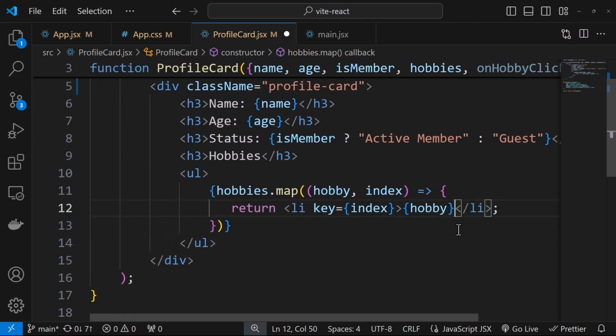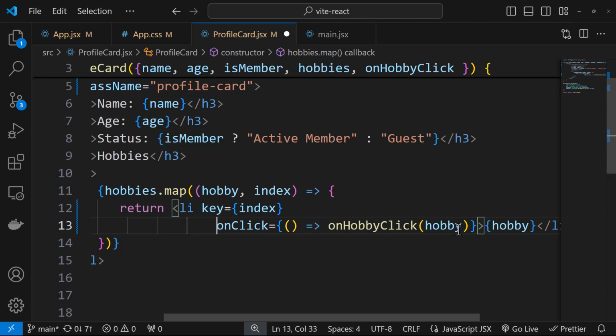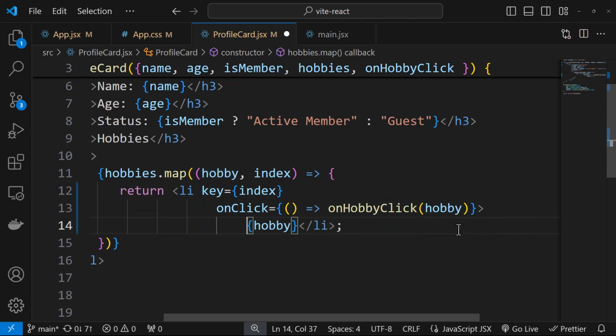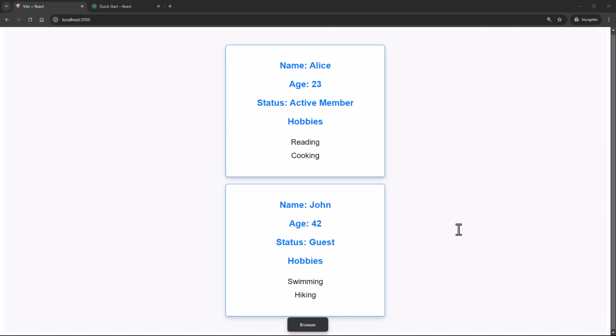I accidentally added this at the wrong place. So it should be over here, something like this. Now let me take this to a new line. It should be after key, and then the closing tag over here for HTML, and then we are rendering the li like so. I hope this is making sense now.